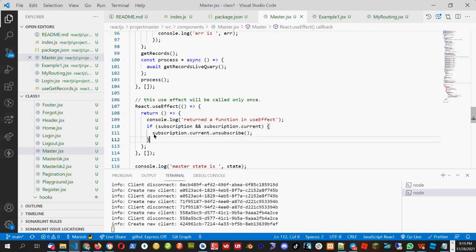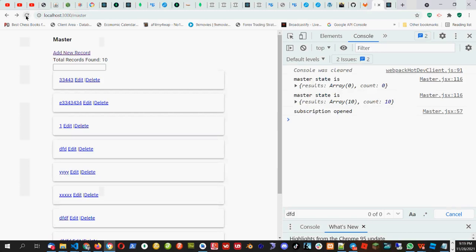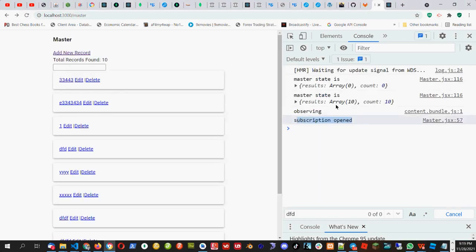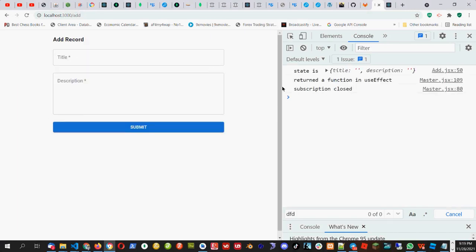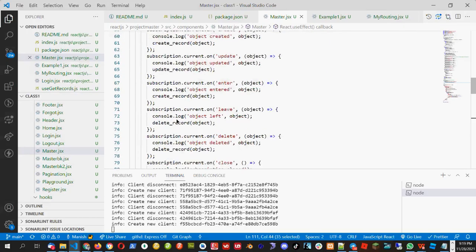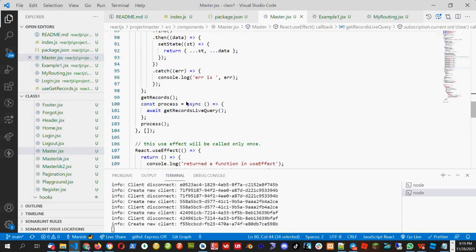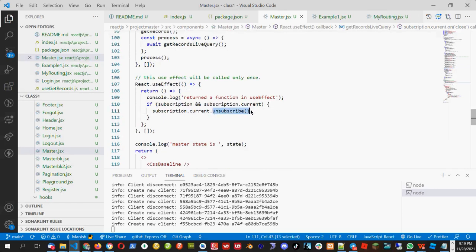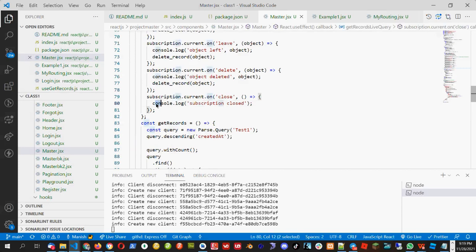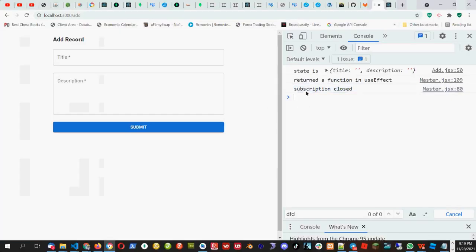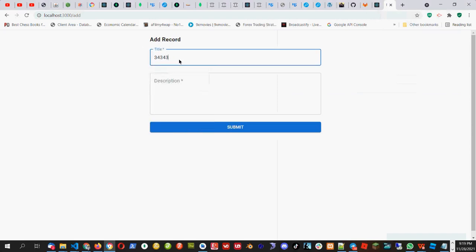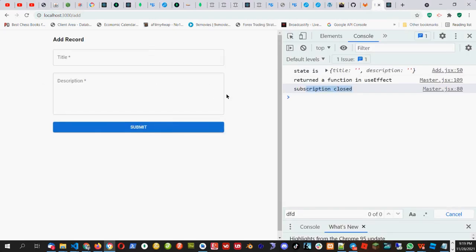Now what will happen when I unsubscribe? Let's check this one. So I'm on the master page. Here the subscription is open. Now I go to another page and the subscription is closed. This closed is called, because I call this subscription, I call this unsubscribe. Whenever unsubscribe is called, this part will be called. So now the subscription is closed. Even if I put anything here now, it will not be visible here because the subscription is closed.